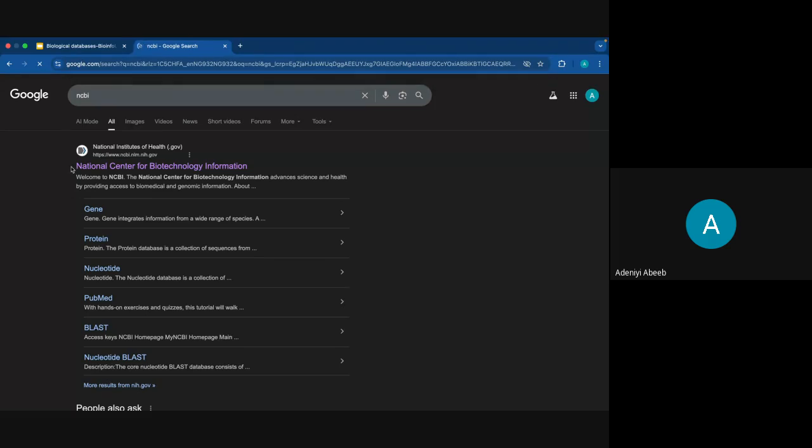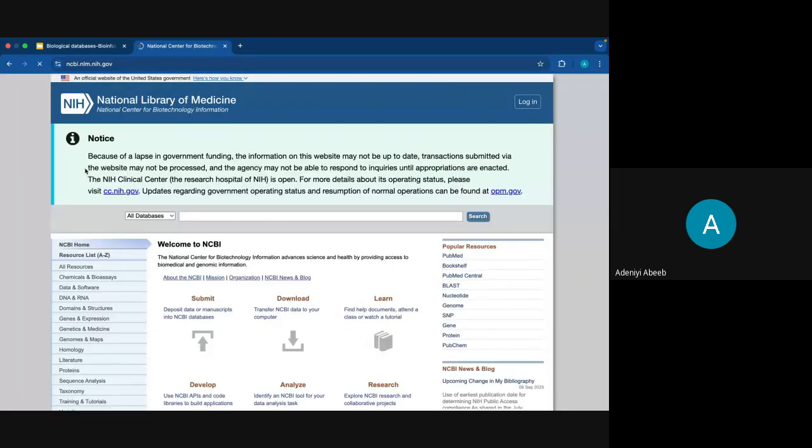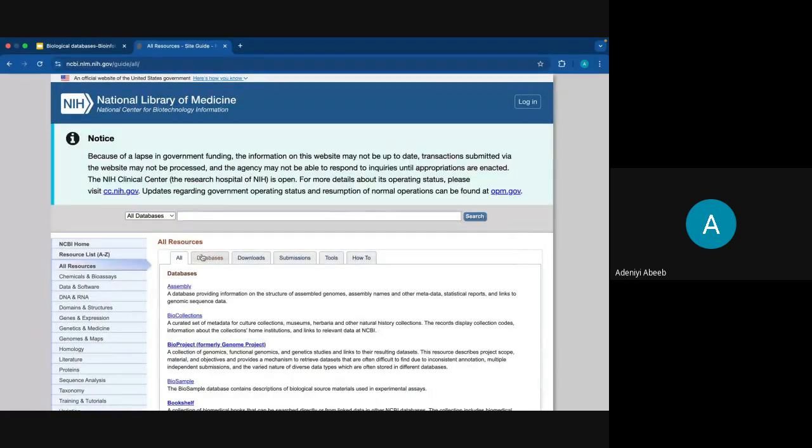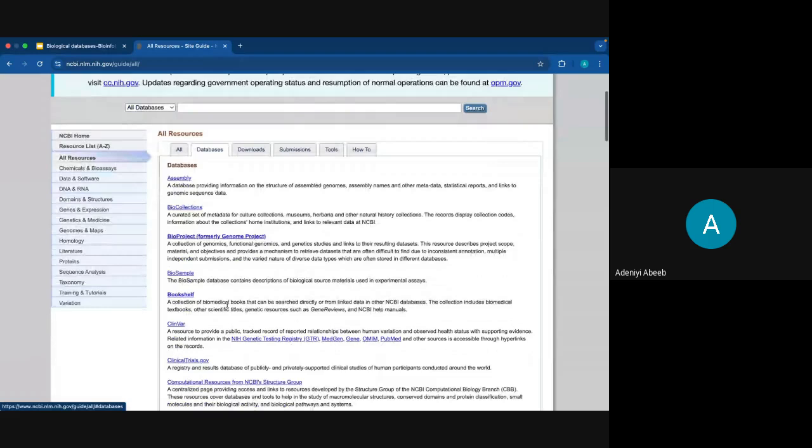So NCBI is a popular example. If you come to all resources and then to databases, you can see a lot of databases here. We have assembly databases, we have BioCollection databases, we have BioProject databases, we have BioSample. So they are just isolated.